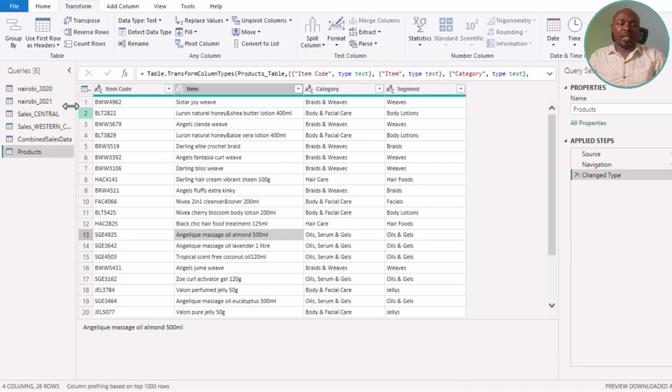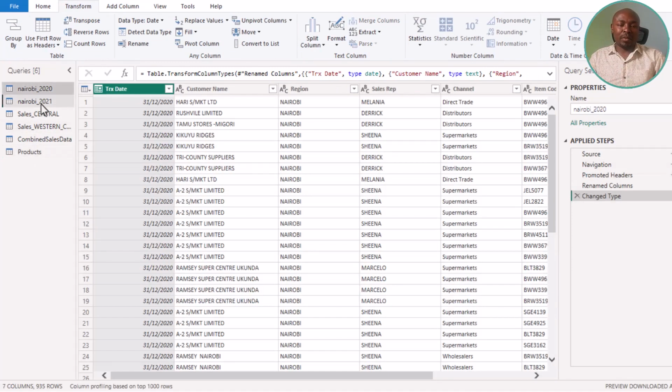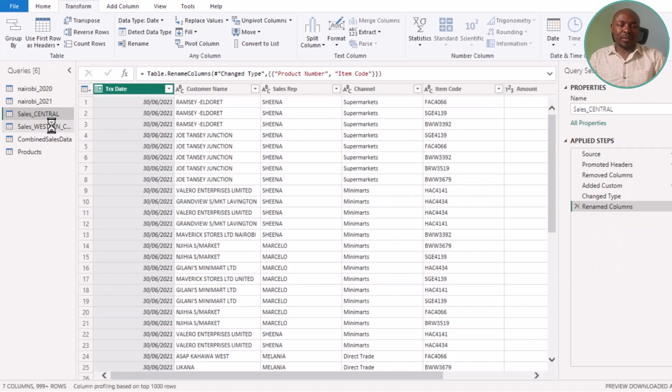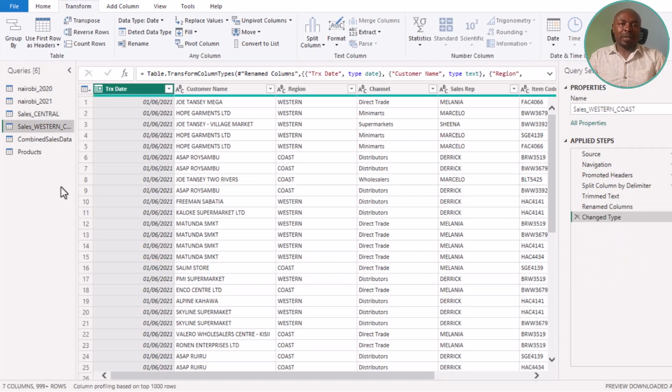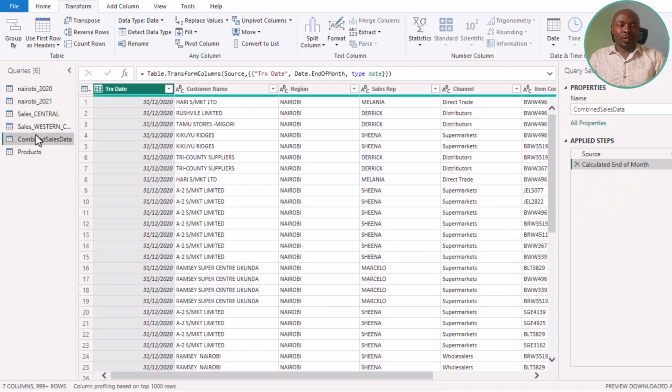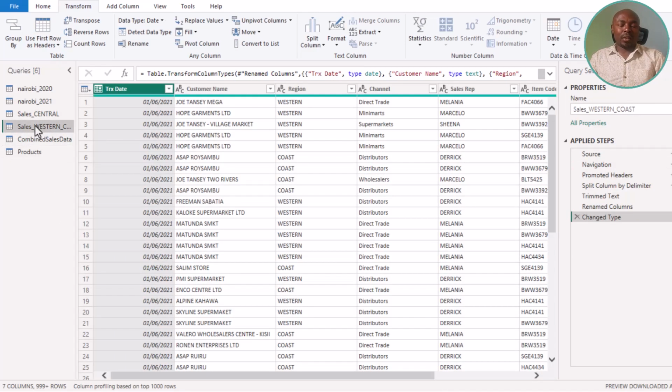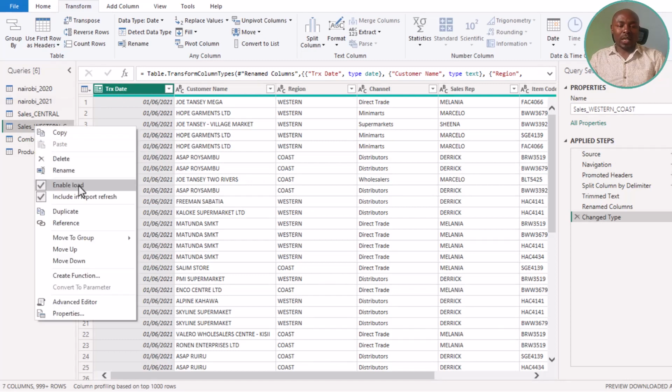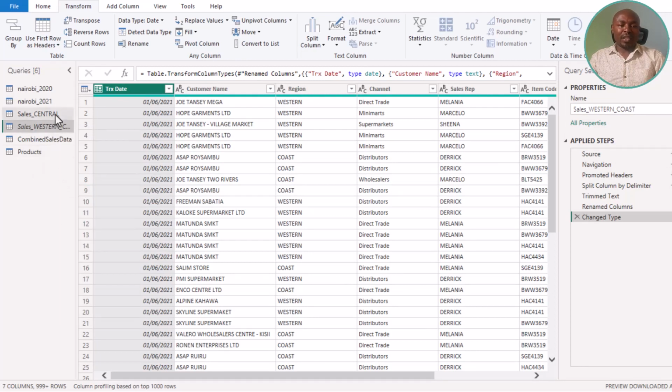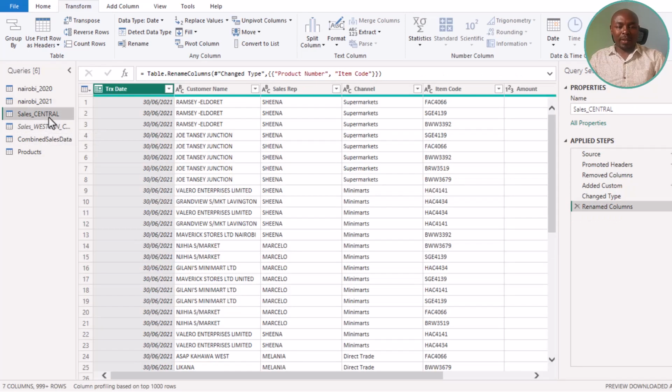Now when we are loading, we do not want these tables, Nairobi 2020, Central, Western, to be loaded back because they are all feeding into the combined sales data. So to avoid confusion, and to stop these tables from being loaded, you have to right click one by one the ones you do not want loaded, and uncheck this option that says enable load. Unfortunately, you cannot select multiple tables and do it at once. I hope the Power BI team can have that as an improvement.